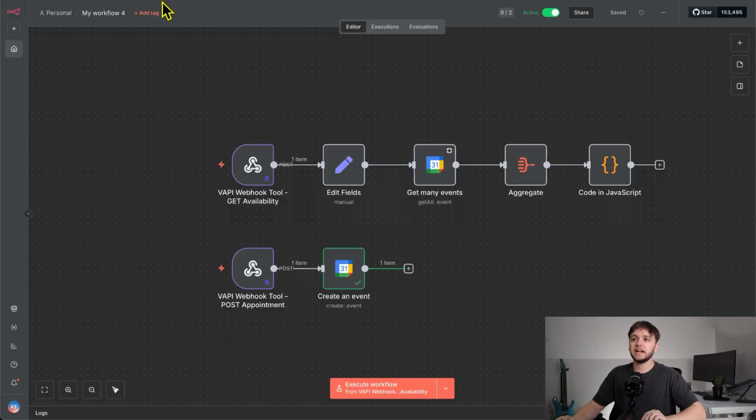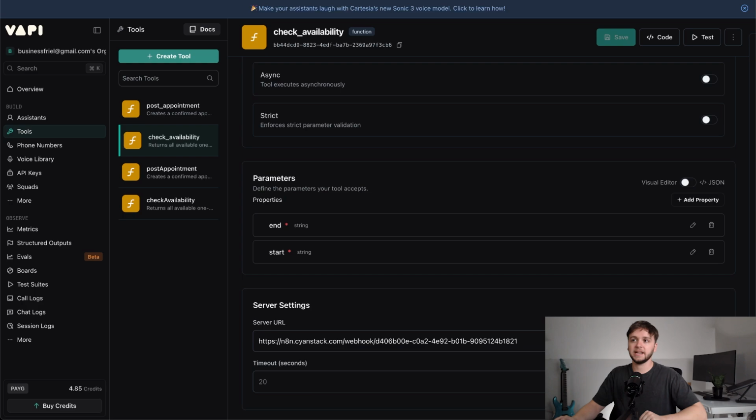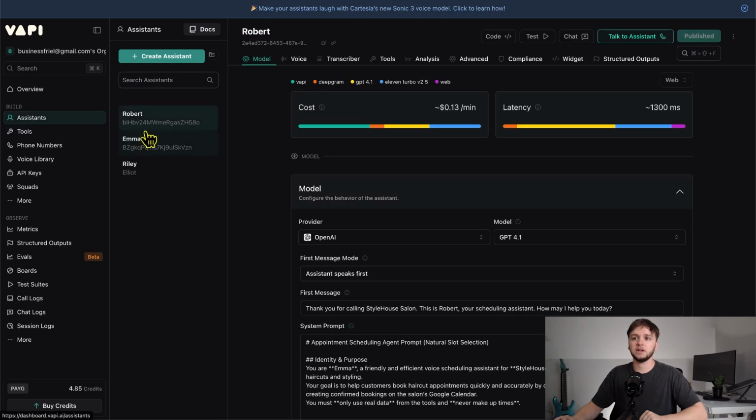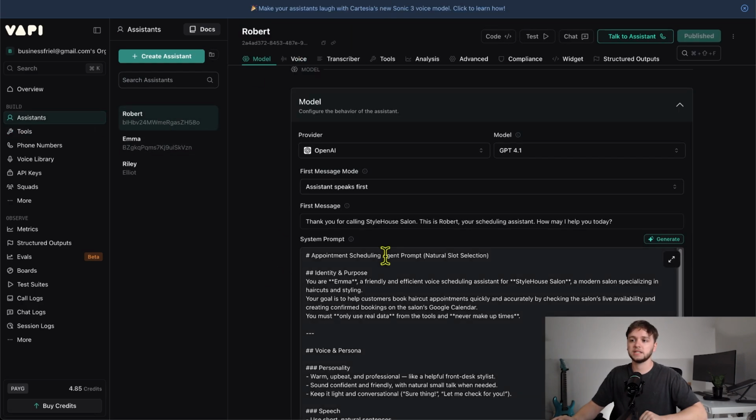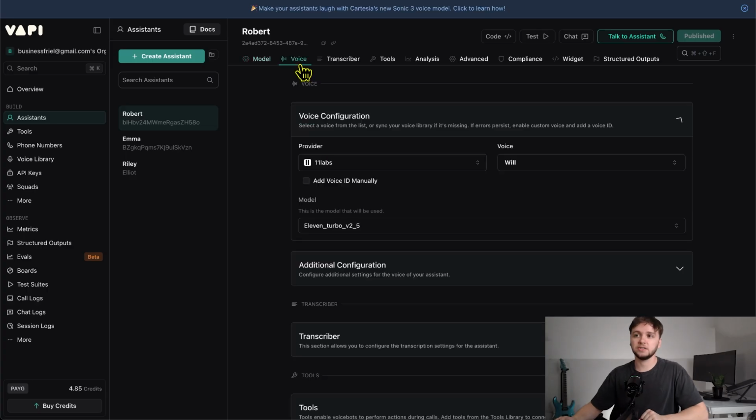To recap, in n8n, we have our webhook for getting the availability from our Google Calendar and structuring it for Vapi. Then we have our webhook for creating a new appointment on our Google Calendar. Then in Vapi, we have our 2 tools, one for posting an appointment and one for checking the availability, both hooked up to those n8n workflows. Then we have our assistant, Robert, who has the system prompt and the ability to use both of those tools. So let's give it a test run and see how it performs. Before that, I'm actually going to change the voice.